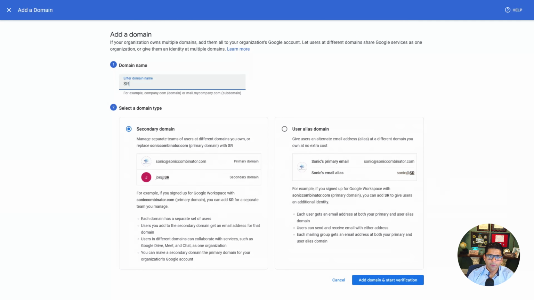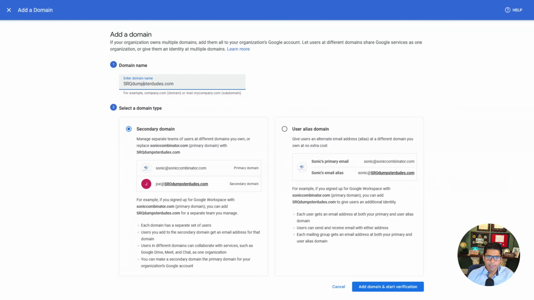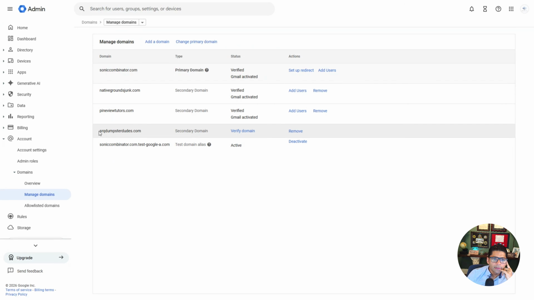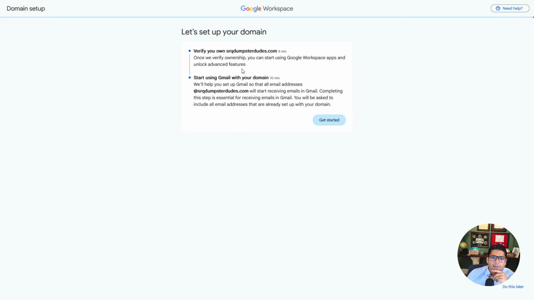So let's go ahead and throw in our domain, SRQ Dumpster Dudes. Capitalization shouldn't matter, but since it's already doing this for me, add domain and start verification down here. Okay, we should have it in our list now, srqdumpsterdudes.com. Are we done? No. We still have to verify the domain, meaning we actually own this. Verify domain. Set up your domain, verify that we own it, and then we start using Gmail with your domain.